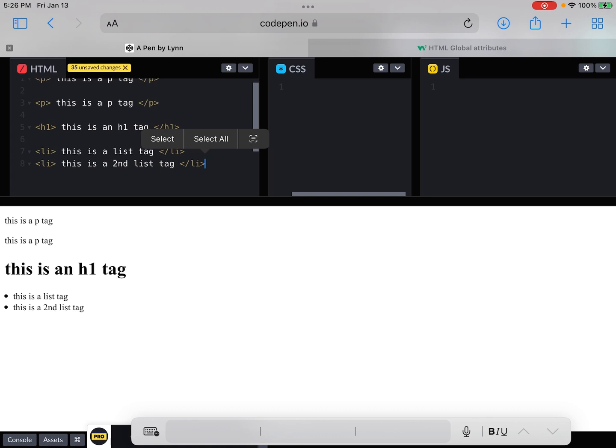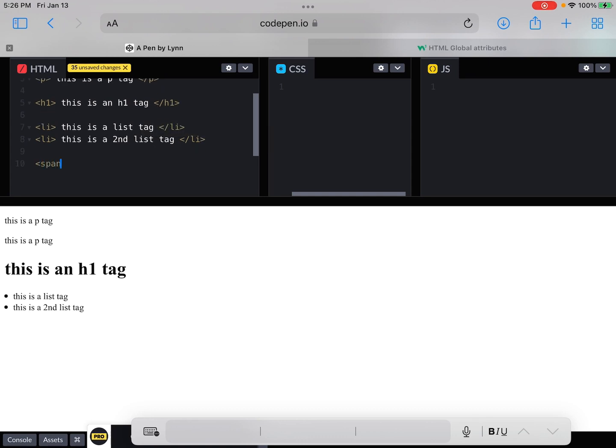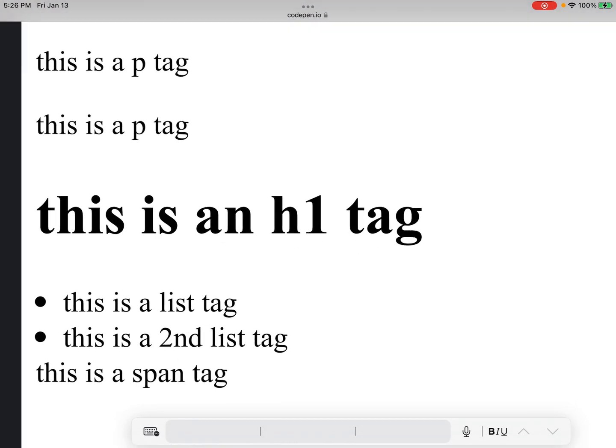All right, let's go image. No, let's go span. Okay, I'm going to make a span tag now. And I'm going to see what happens with this one. This is a span tag. Huh. I did everything the same. I'm going to start tag, end tag. I have content in between. But if you notice, okay.